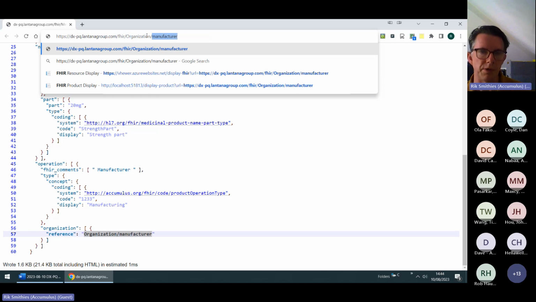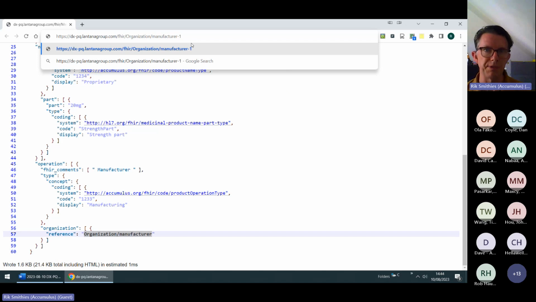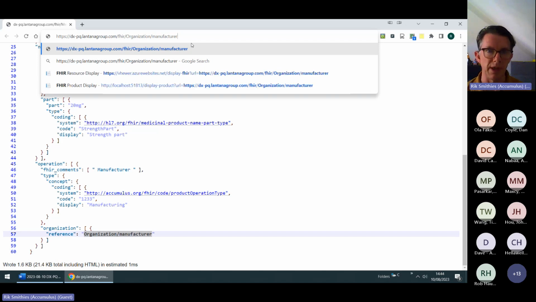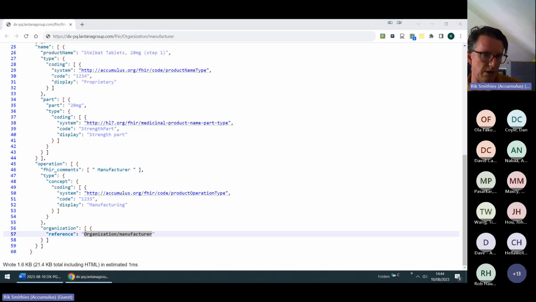Copy them both. I copy them both in one go, but they're conceptually separate. That's the type of the thing, and that's the ID of the thing. It could be a number, it could be manufacturer-1. It just happens to be a simple word, manufacturer in this case, but that's an ID. If I go there, and you can go there, let's slap it in the chat so you can go there.